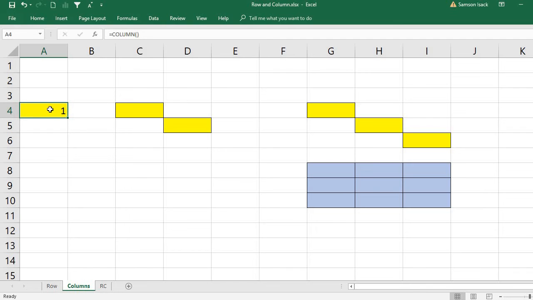So what is 1 here? It is the first column, column A. So this is 1. Why? Because you didn't specify the reference. That means it will take the current cell A4. What is the column of cell A4? The current cell, which is 1.